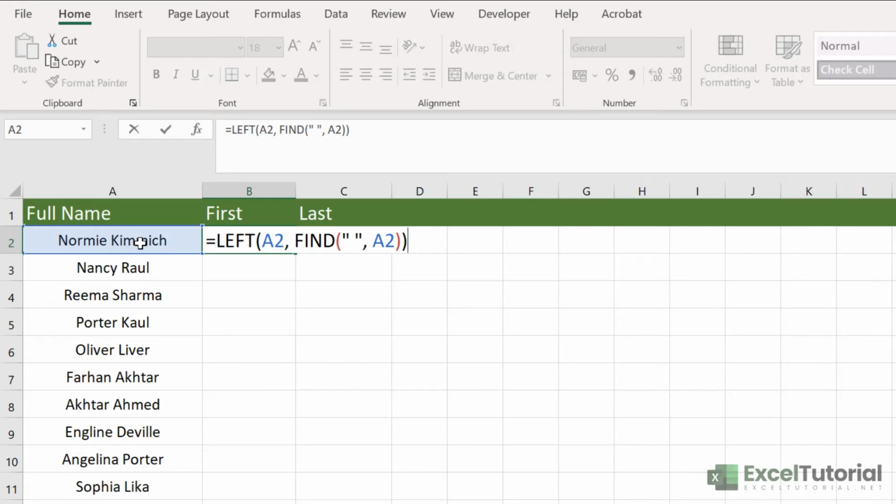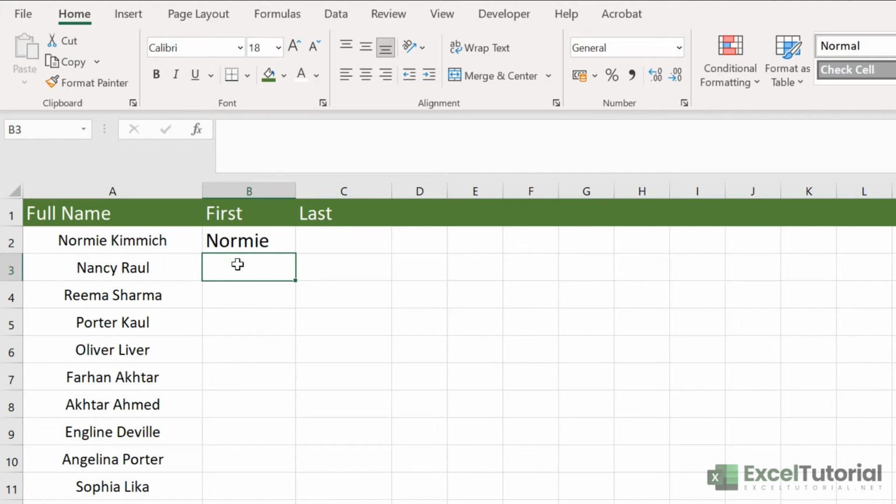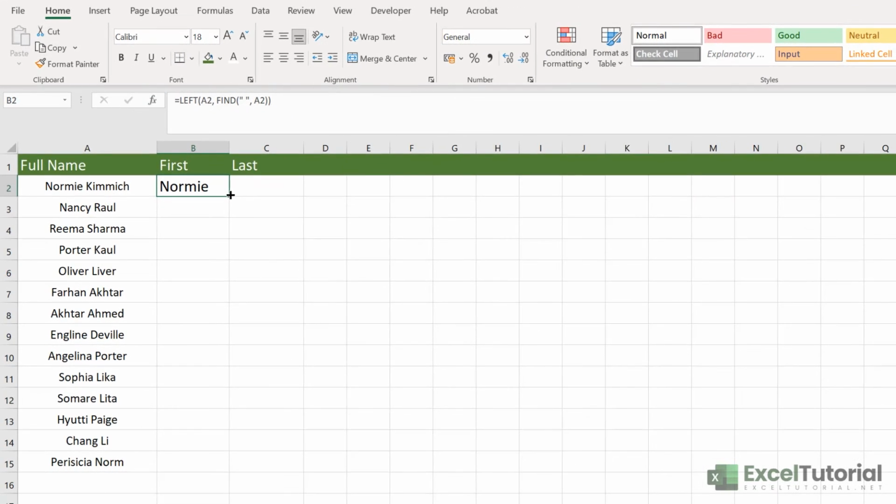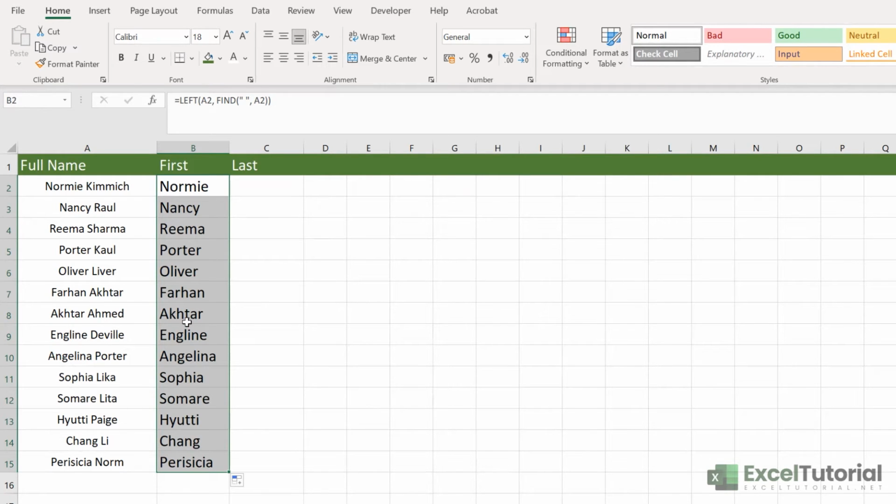Let's see what we get here. We get the first name, right? And if we apply it to all, we get all the first names with the help of the LEFT and FIND functions. Hope you understand how to get the first name from our cells. If you have any questions, please comment in the description box, because I or one of my colleagues will help you resolve them.